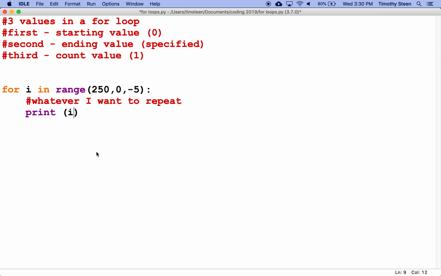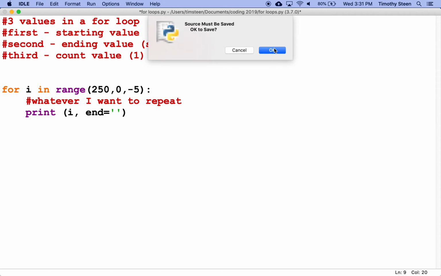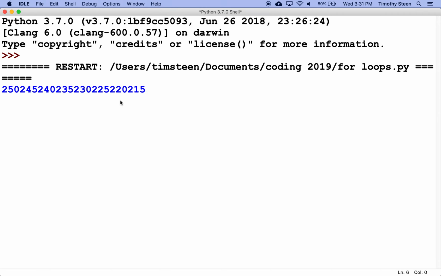By the way, one more tip. If I don't want it to be on separate lines, if I want it to be on the same line, I can say end the line. Normally the end of a print statement is automatically an enter command, which is like an invisible key, right? You can't type it. But I can say, no, I want you to end with a space, and that will give me everything on one line.